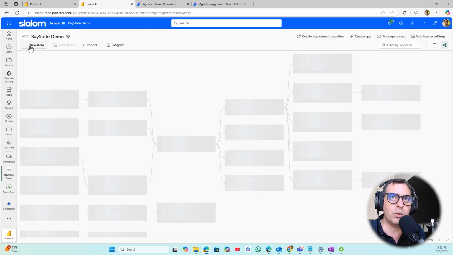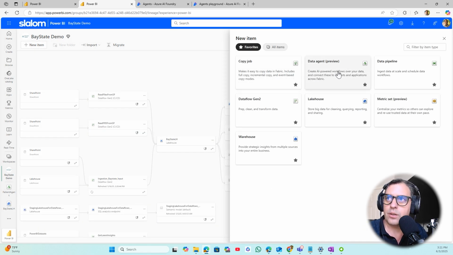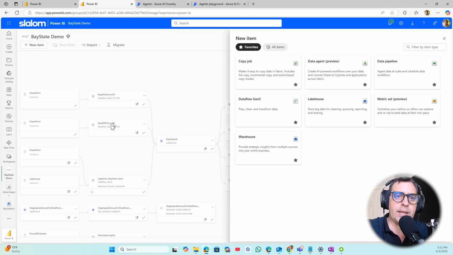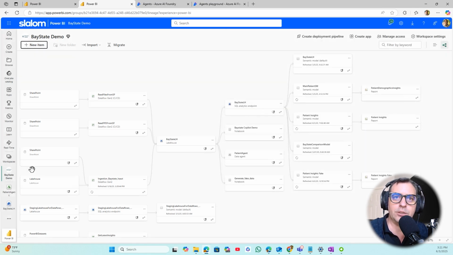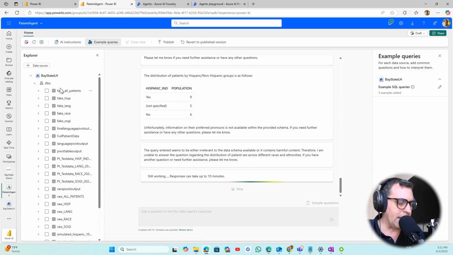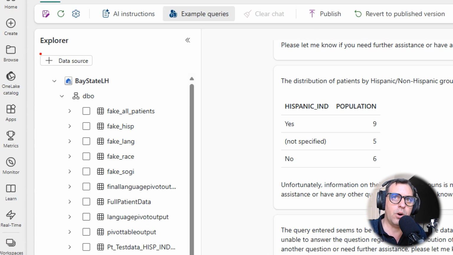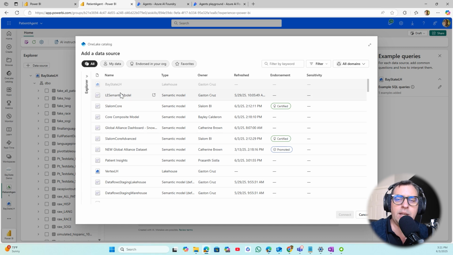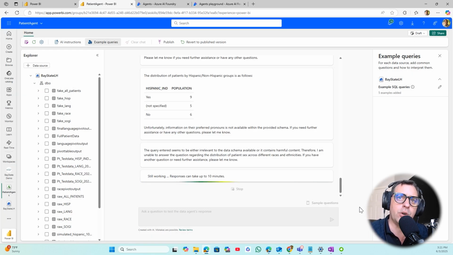In the new item, you can always create your data agent. This is just a new item in your Fabric tenant. Once you create it, and I have my agent here, remember that the agent is going to be working on any data source. So when you click on data source, you can populate it and say, hey, this agent is going to operate on top of my lakehouse or on top of my semantic model or any other data that I have in my tenant. So that is the first step when you create your data agent.